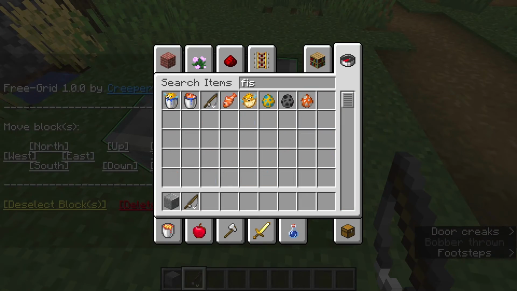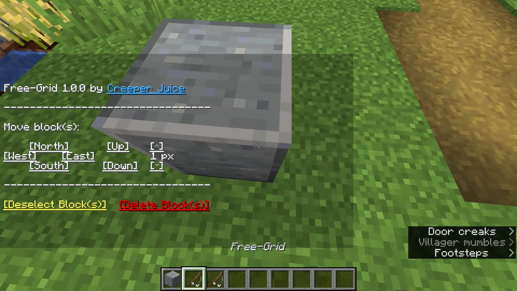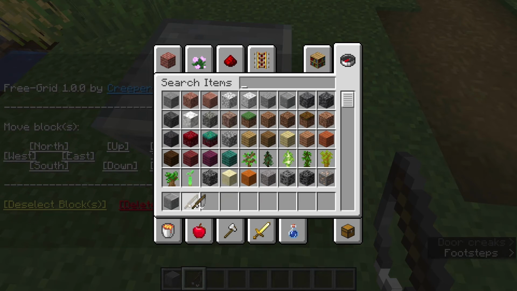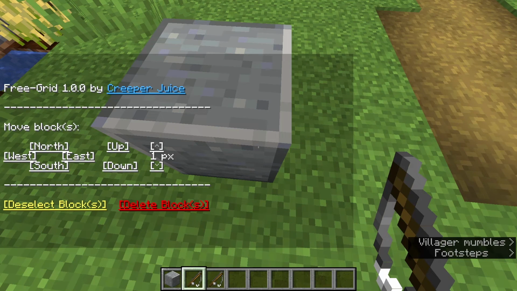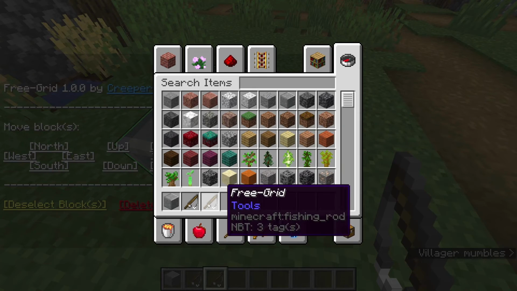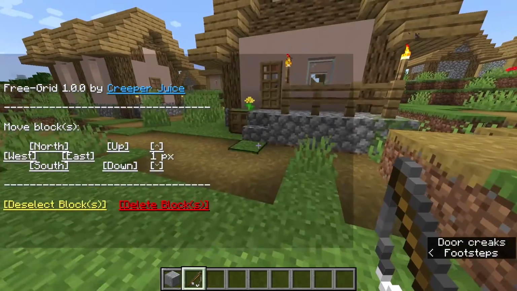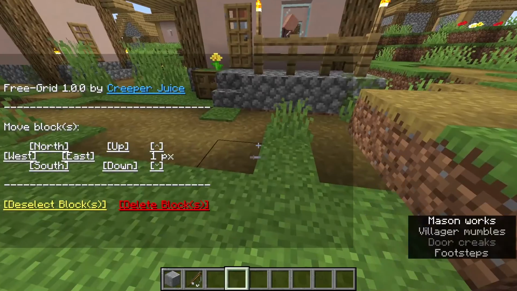So if I switch to a regular fishing rod, it should work, I'm pretty sure. But if I actually duplicate this, as you can see, I'm switching between these two free grid fishing rods, and it's not deselecting blocks. So as long as you're holding a free grid fishing rod, it will work, as in a fishing rod named free grid.